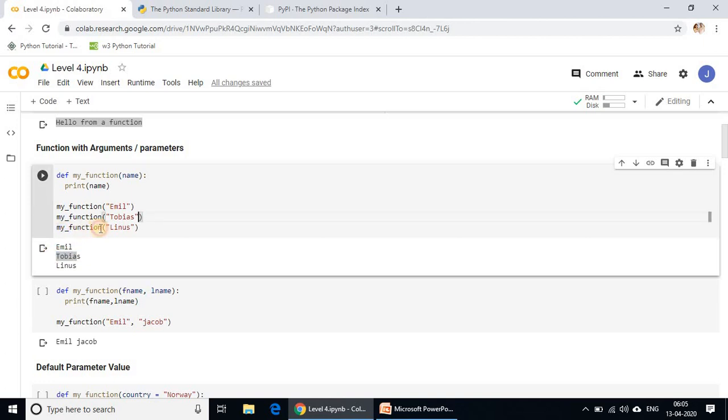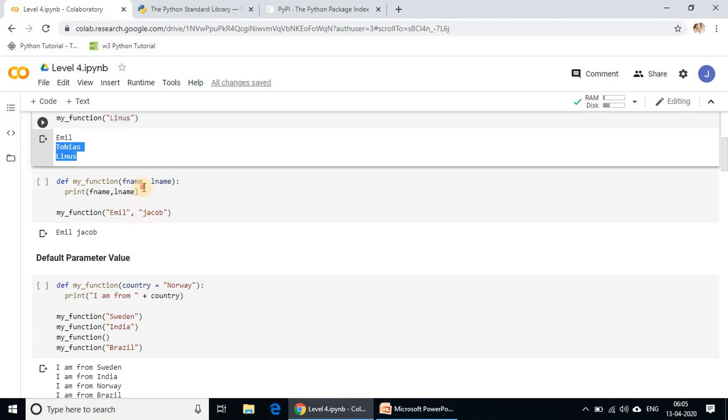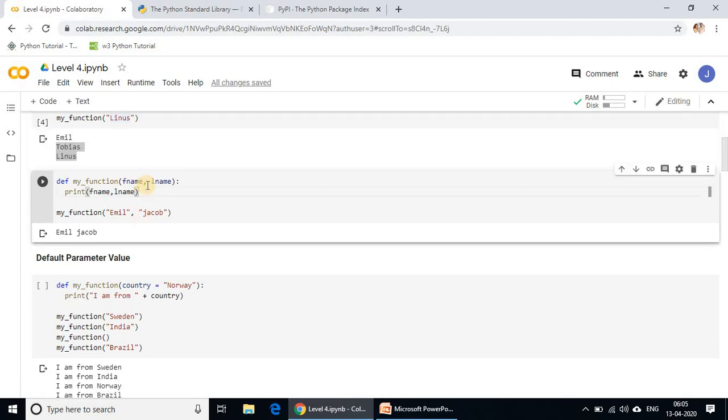When this line executes, it passes the value Linus to the function argument. So this name will be replaced with Linus as the argument. So it will print Linus. So here what happened is, for every function we are specifying a parameter, or we are specifying an argument with the function. The function is executing by means of some arguments. You can specify any number of arguments.